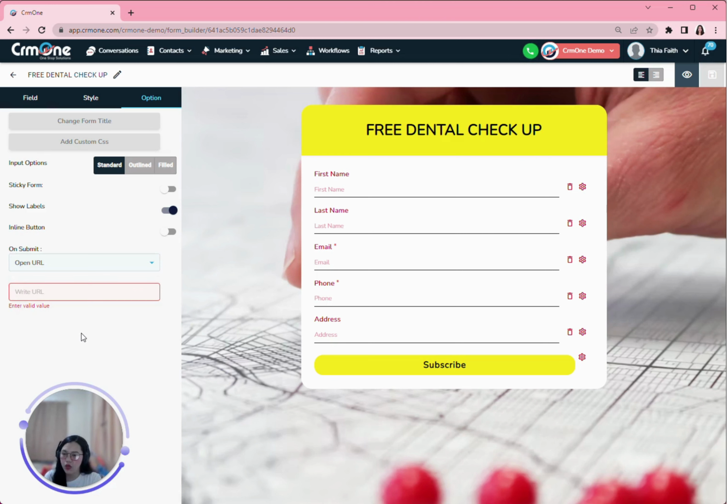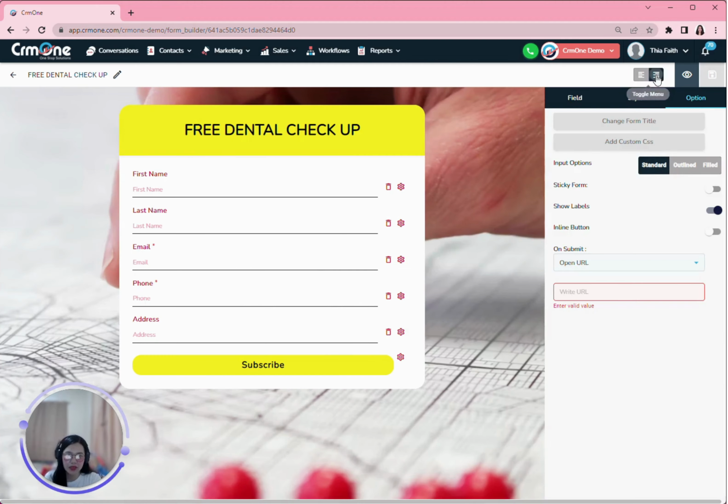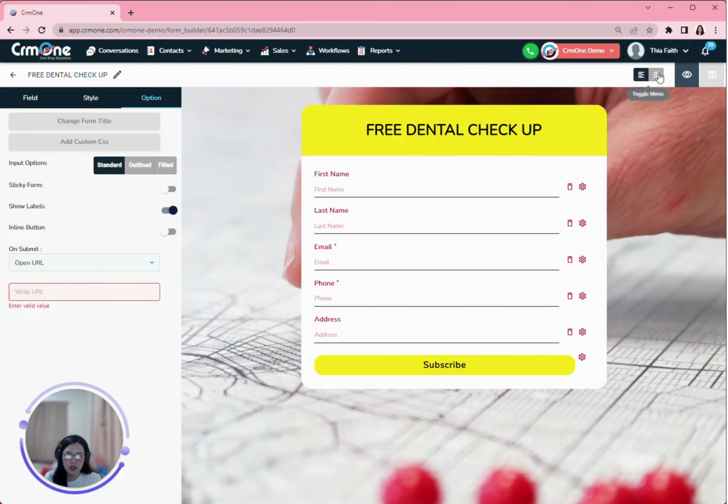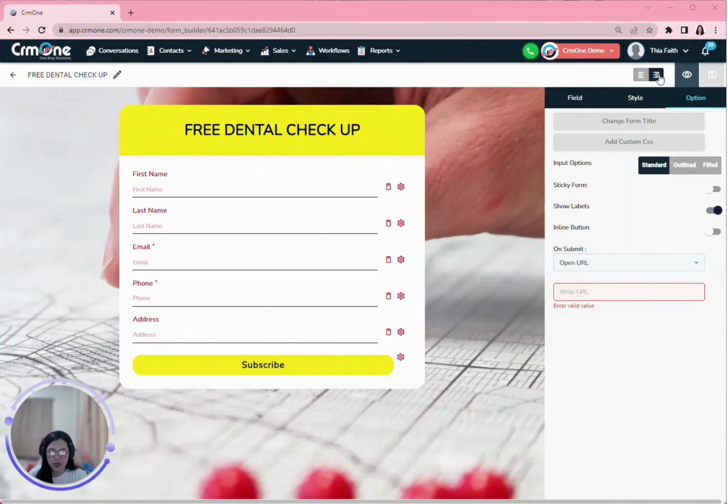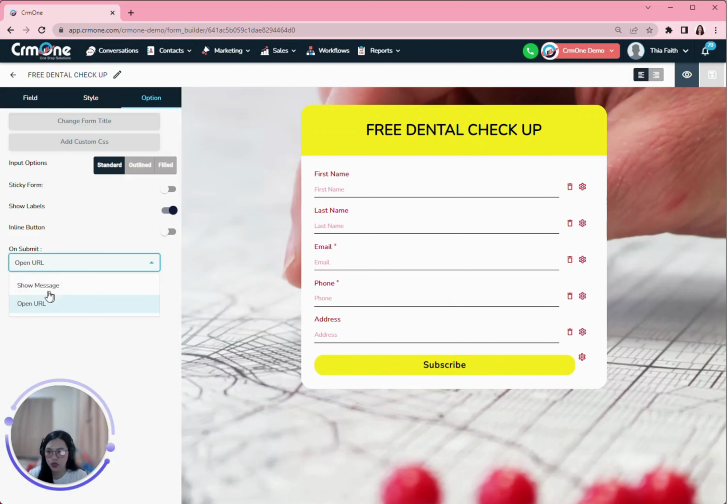So now you can also move the edit panel from left to right by clicking this button. This is called the toggle menu. So you can change from left to right. And then we need to put here a message so that we can save it. Let's say we are going to put here, thank you for submitting the form. All right, so that's it.